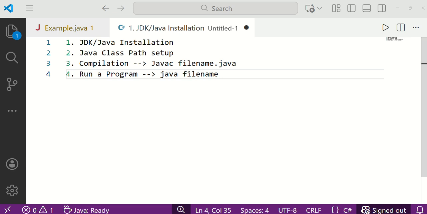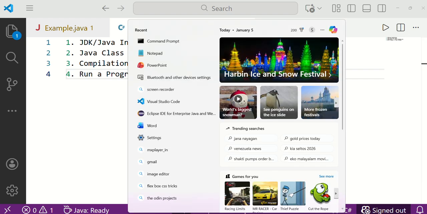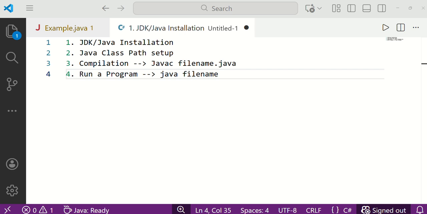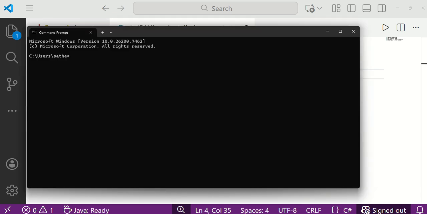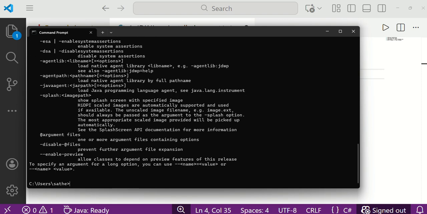Then how can you find out whether your system has JDK installed or not? Simply open the command prompt and type java, then press enter. In my system Java is already installed, that's why I'm getting all these commands. If it is not installed, you will get an error like internal or external command error.